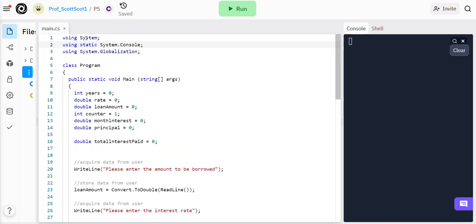We're going to use the system namespace. We're also going to use within the system namespace the console class. It says console here to the right. I only want one, and they limit us to only one, so we put the static keyword in front.